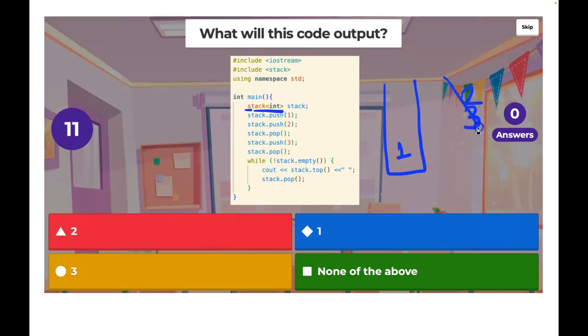And so you can kind of see we didn't really save what we popped, so it will not be printed out while we print. And so when we pop our last one, we're going to output 1. So this is the correct answer.